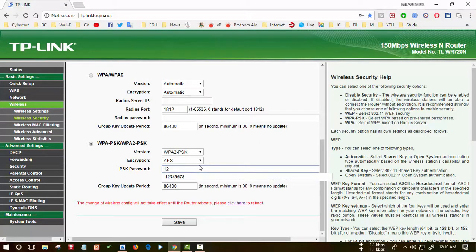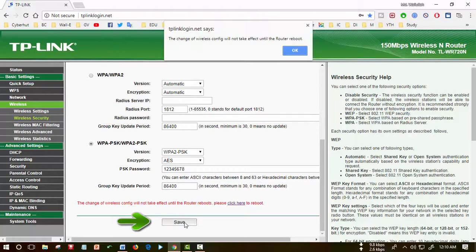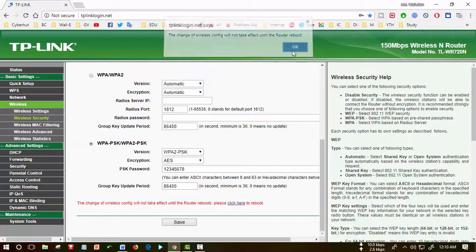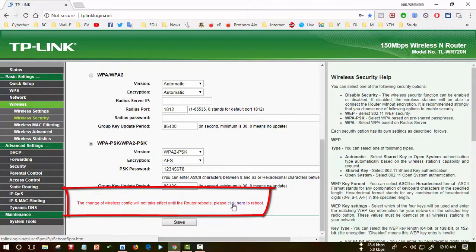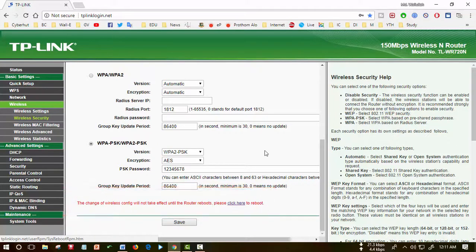I can change to any of my desired options and click on save, and if you click on OK, here this shows that your router will be rebooted and the password will be changed.